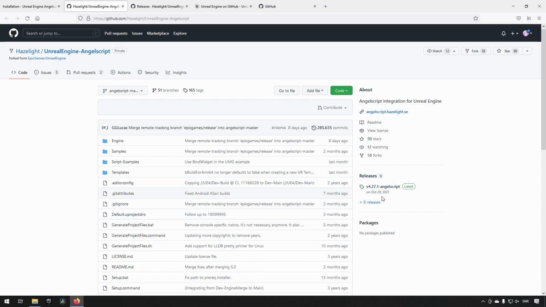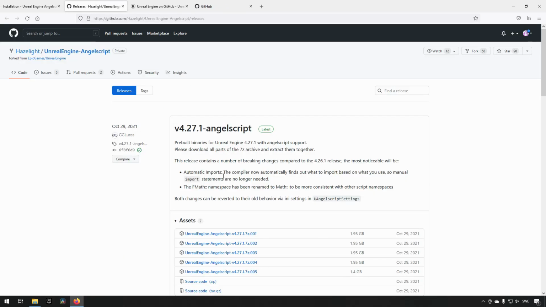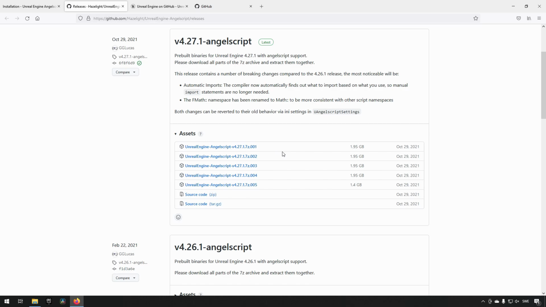And even though it says 4.26 here, you are able to build Unreal Engine 5 with Angelscript if you choose to do so. Although it is a sort of lengthy process, but if that's the path that you wanted to take, you could definitely do that. The easier path is to go to the precompiled binaries here, which are packaged.